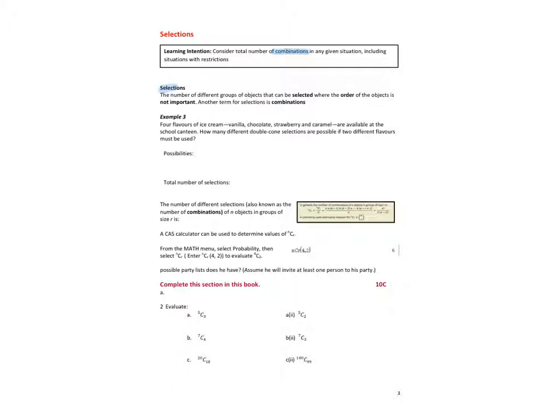So selections are the number of different groups of objects that we can make, where the order of the objects is not important. Okay, and we call that a combination. So for example, if I've got 4 ice creams and I want to make different double scoop cones, I just want to pick 2 ice creams. Well, it doesn't matter whether it's vanilla and chocolate or chocolate and vanilla. It's the same double scoop.